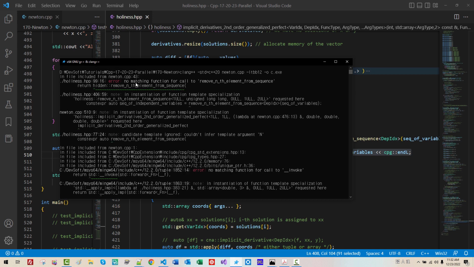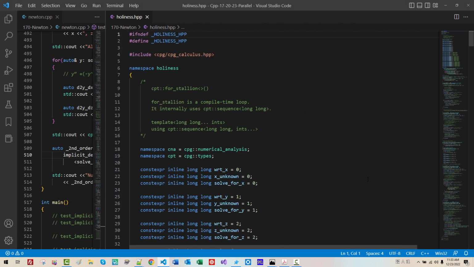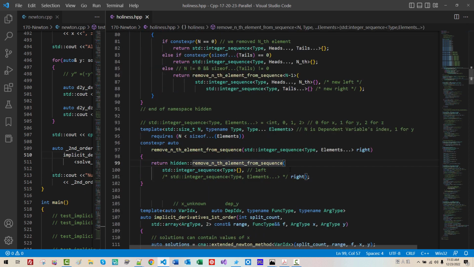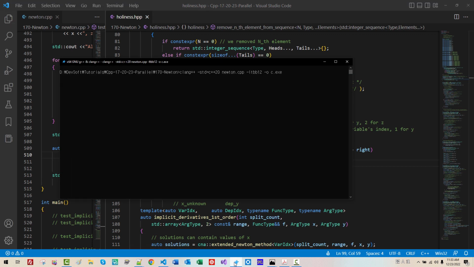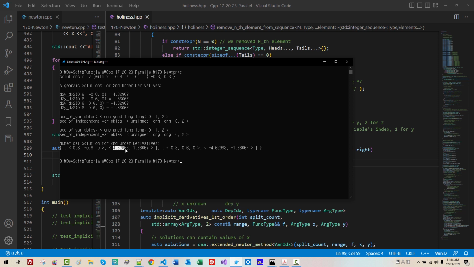Now, let's go up. No matching function call, remove nth element. Sadly, I missed one mistake. I missed passing n. Okay, we build again. So this is d squared y over dx squared, the second order derivative with respect to x. This is d squared y over dz squared, the second order derivative with respect to z. It matches.